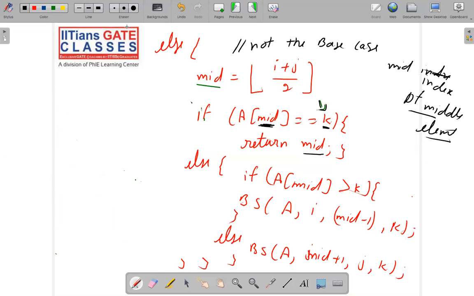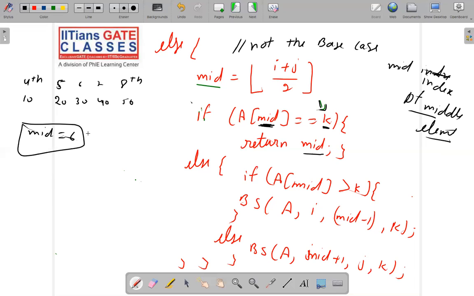Now let's assume an example where from the 4th index to the 8th index, we have some numbers: indexes 4, 5, 6, 7, and 8 hold 10, 20, 30, 40, 50. And we already calculated the mid. Mid is 6. This is the current search space for the array, where we are looking for the element from the 4th index to the 8th index. We'll say that mid is 6.